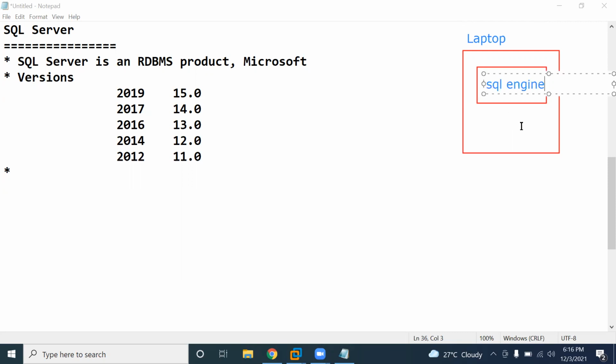Now SQL Engine is there, but how can we submit commands to it? That's why we use a tool called SSMS, SQL Server Management Studio. By using this tool, we can submit commands to the SQL Engine and we get the result back.